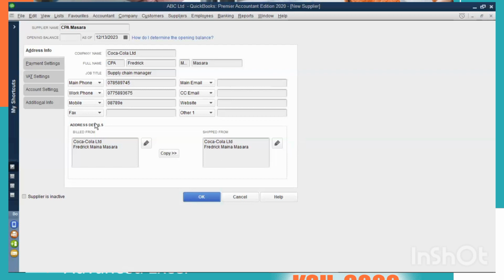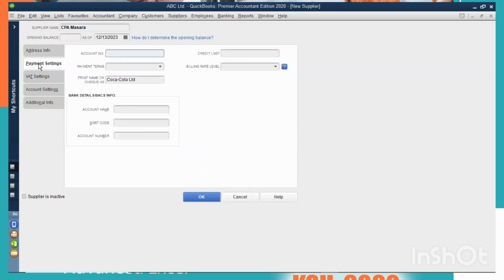Now, this is address information. Notice that there are different information that you're supposed to set up about your supplier. The first one is address information, which is actually what we have keyed in. Next is payment settings. Now you can always set up your supplier payment details within your system so that you don't need to go asking for their payment details each and every time that you want to pay them.